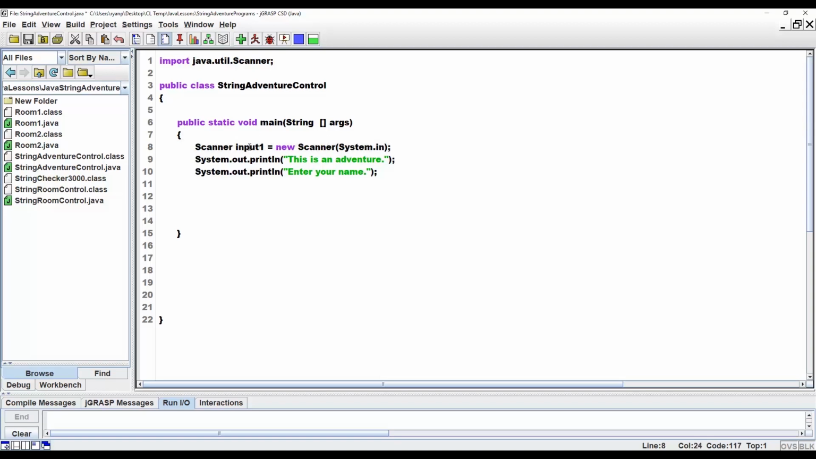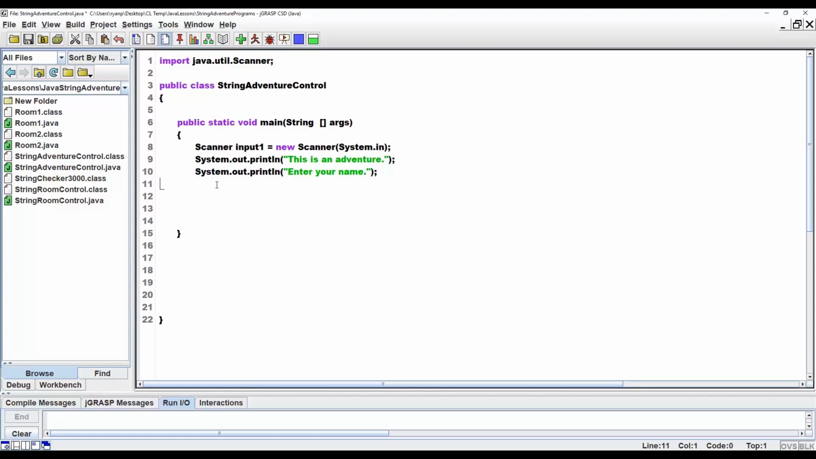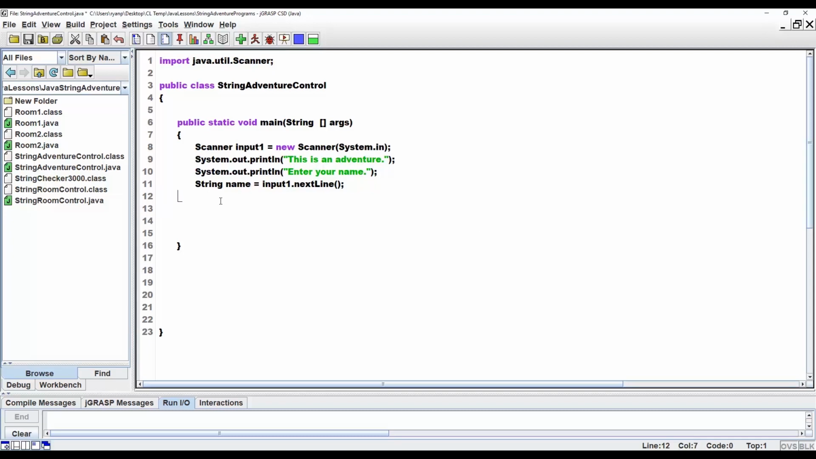All right, right here we're going to create a scanner variable called input1. It's like you've seen before, so we're creating a brand new one. Okay, new scanner object called input1. And then here we print out a couple lines of text. We tell them this is an adventure, and we're going to enter in your name. And we want to use our new scanner object, and go ahead and print it right there. So the name will get assigned a value from the next line statement of the input1 object, and the user will enter in their information. Next, I'm going to go ahead and give you all this code right now, and then we'll go ahead and get this working.